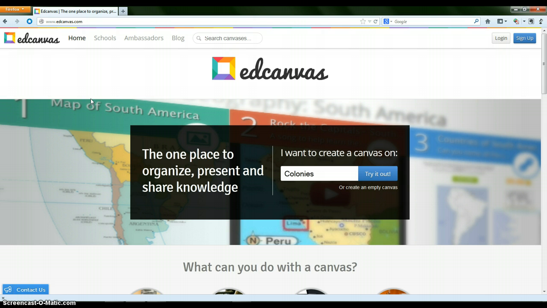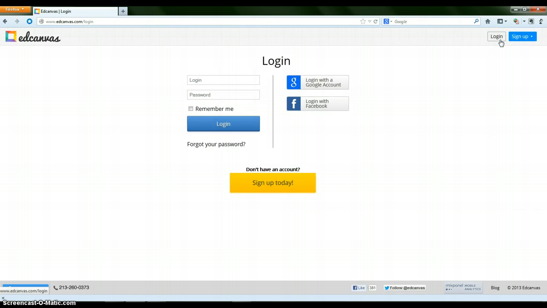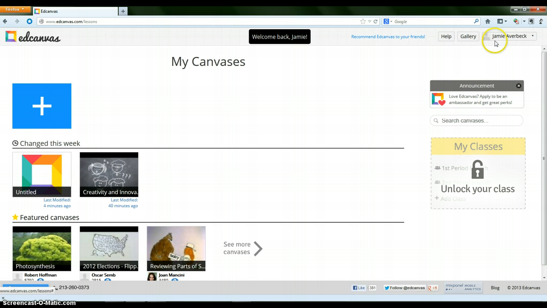So, first things first, you need to log in or sign up. All of us now have a Google Apps account through the Schwabenland School District, and hopefully you'll be hearing more about that from me soon. So you can hit log in with a Google account. And again, it's going to recognize my school account.